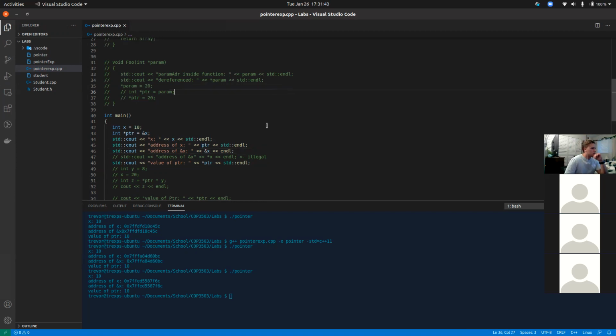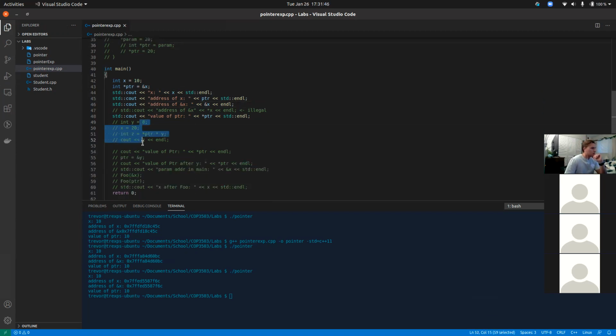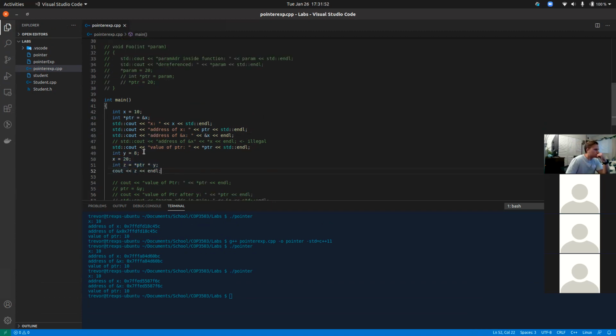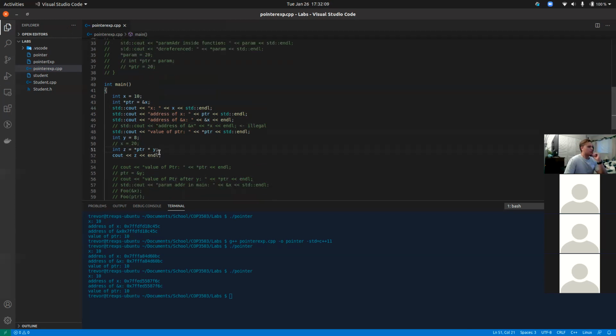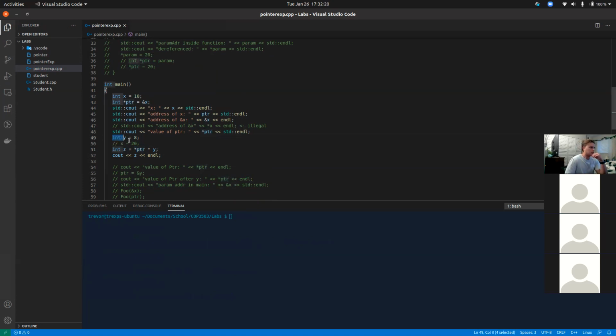Okay. Let's go ahead and do a couple more things. Let's see what I was trying to prove here last time. It looks like we have a y variable, and then I'm resetting x to 20. What I'm trying to show you here is basically we can use the pointer to dereference and then use it in some kind of multiplication, right? So if we step through here, we're making a new variable called y, and we're setting it to 8.